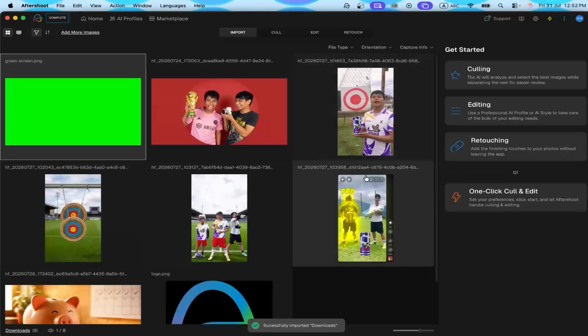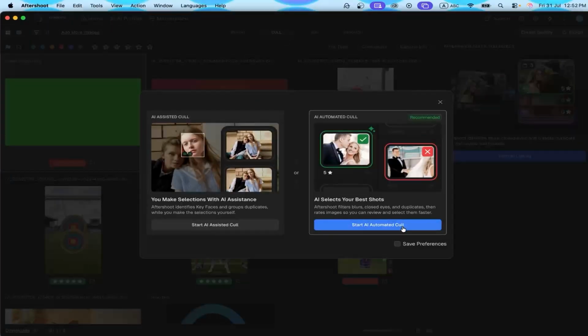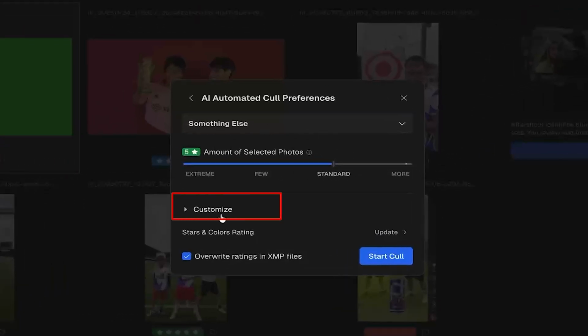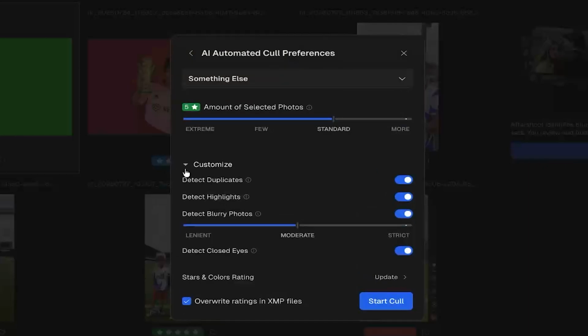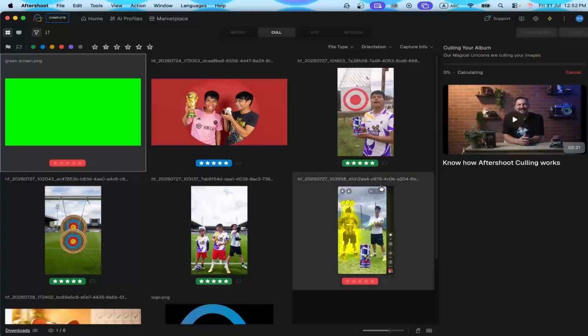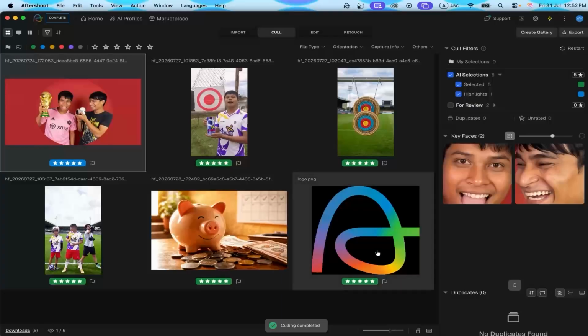And once all your images are imported, you can go to cull, and from here you can click on start AI automated cull, and from here it's going to choose the settings for you. If you don't want it, you can always click on customize to customize your settings, but I like to go with the default one. Click on start cull, and then AI will start culling, and it's going to choose the best photo you have. And after it chooses the best photo, it's also going to rate them.